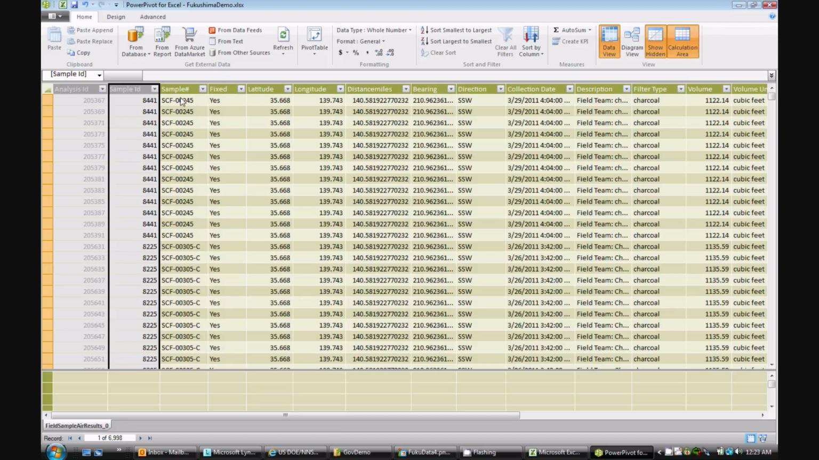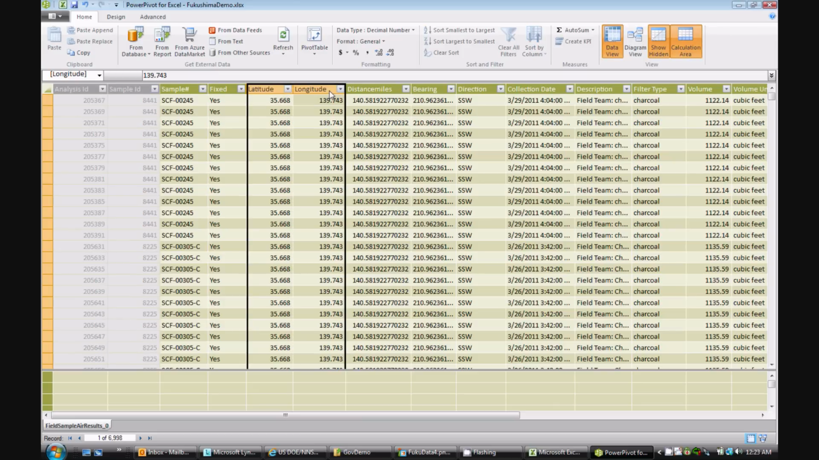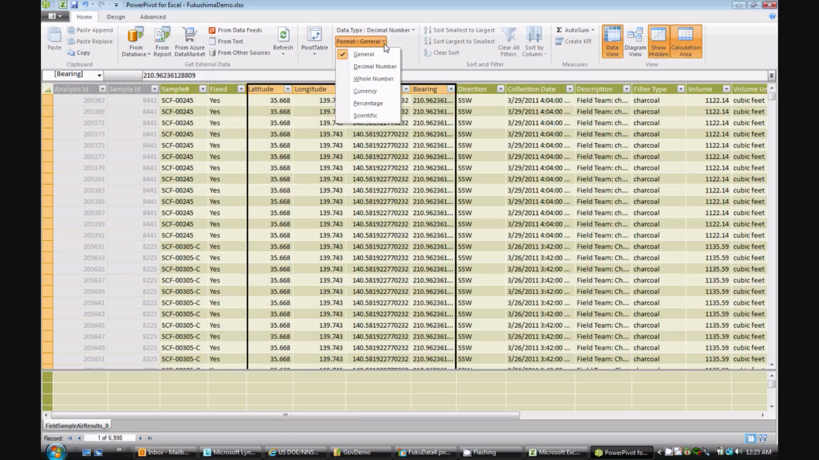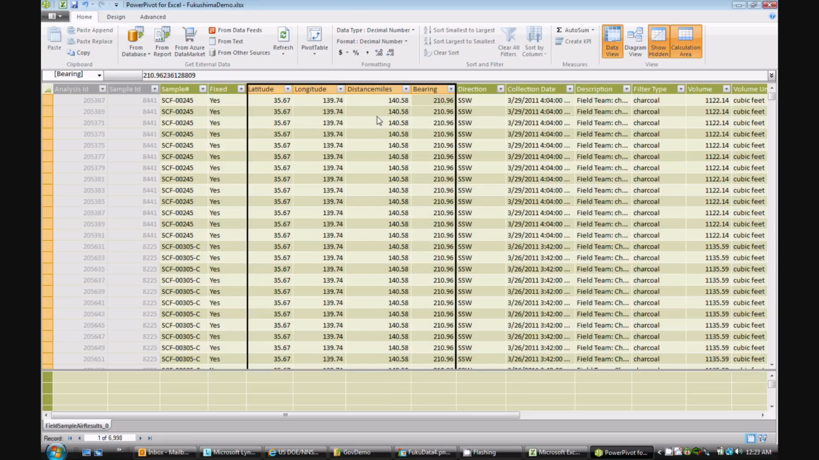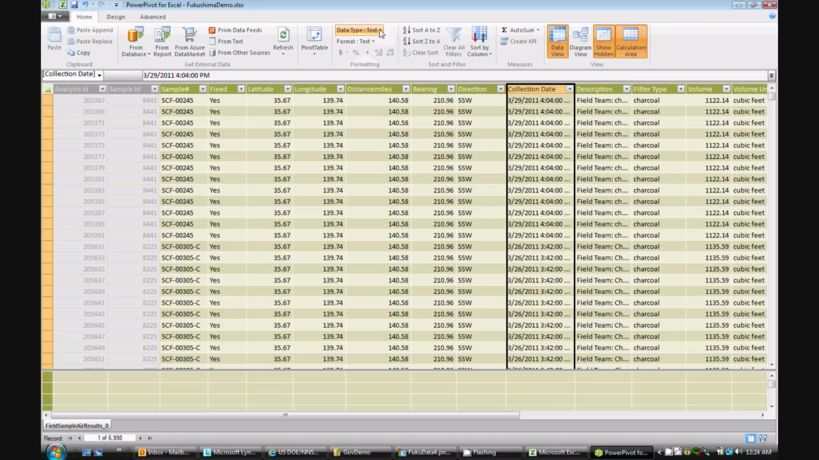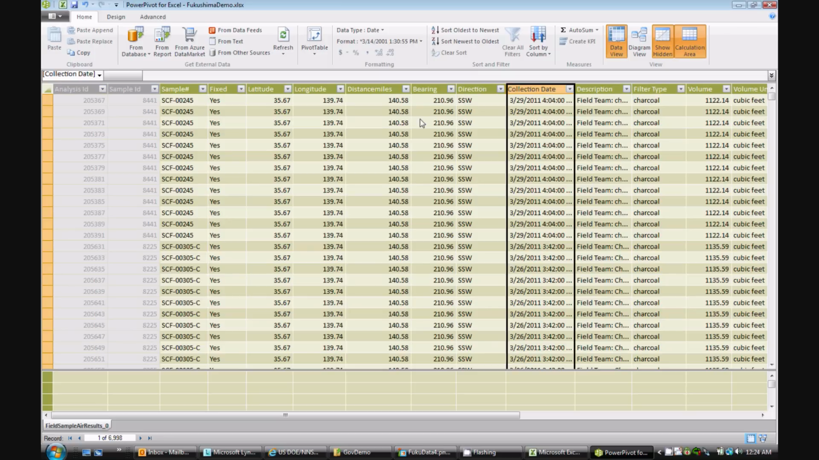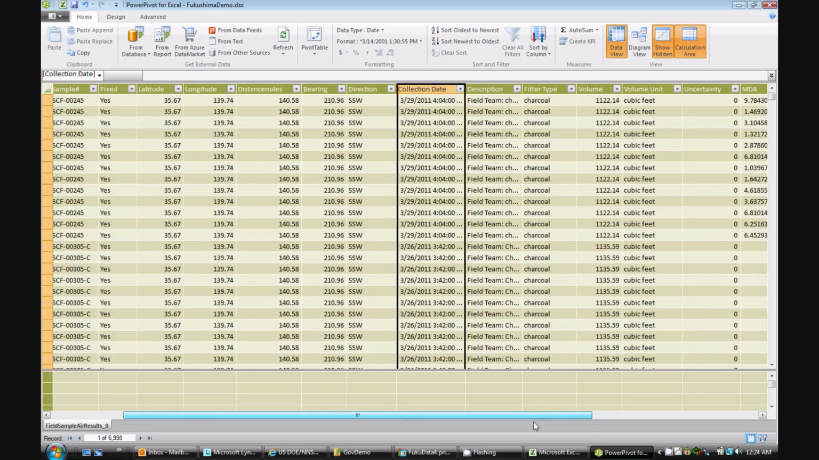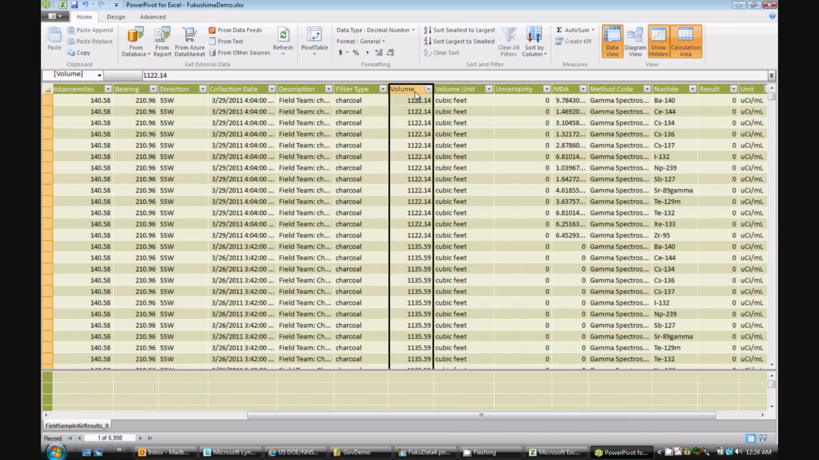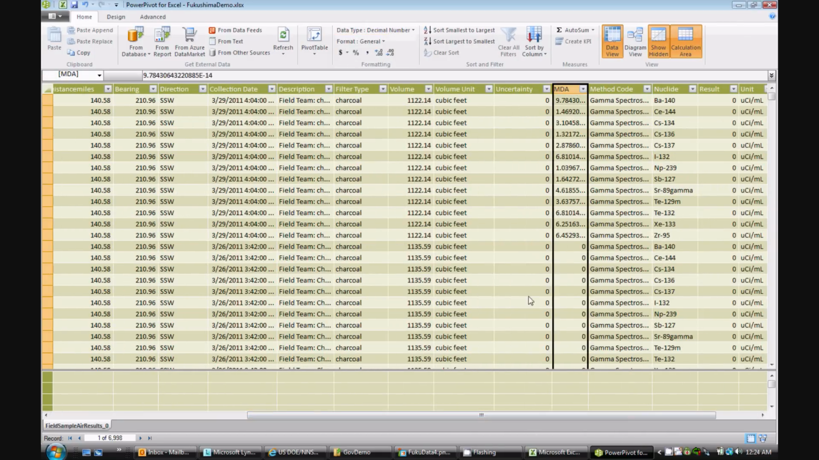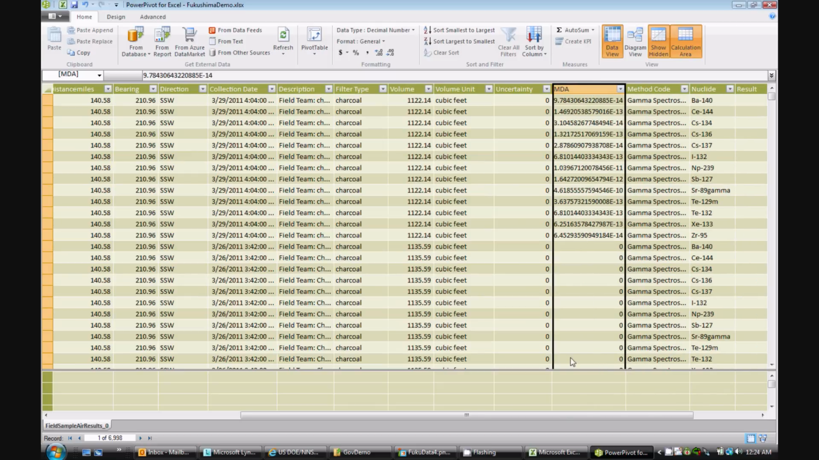Then we'll move down the columns, latitude, longitude, distance, miles, and bearing. All of those right now are decimal numbers, and we'll put those in the format of a decimal number, so we're only looking at two places after the decimal. Collection date came in as text. We'll make that a date column, so PowerPivot recognizes it as a date. And we'll leave it in that format since there were times that were associated when the collection was done. Volume looks good. MDA, we'll leave that as it is.